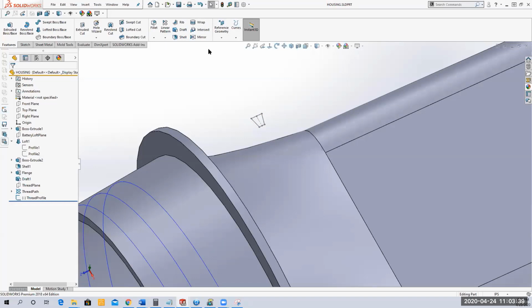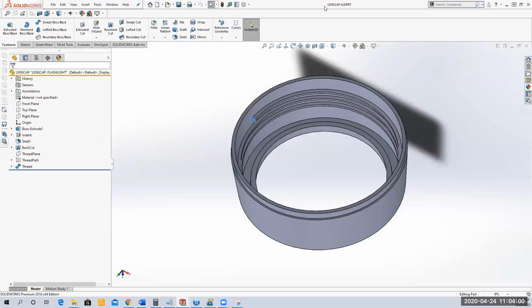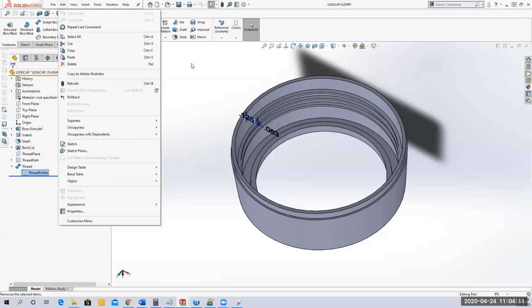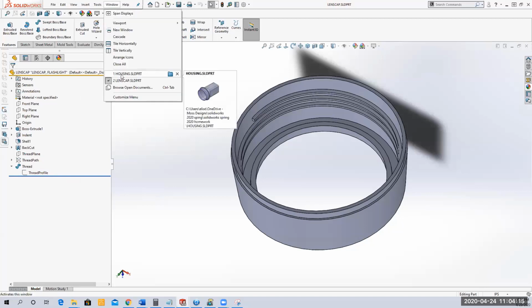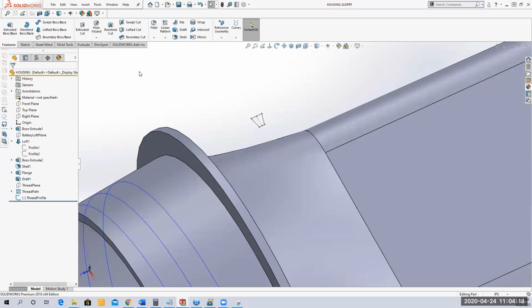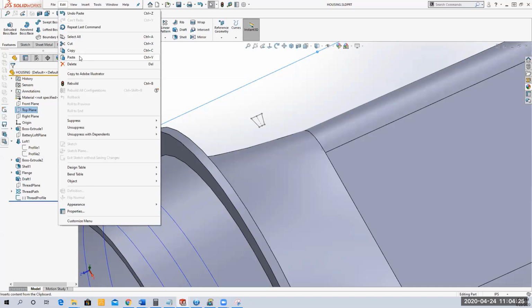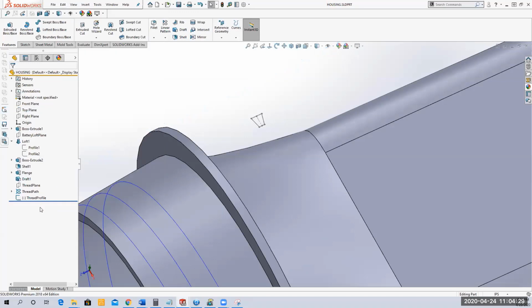Okay. Anybody need to see that again? So basically I was in the lens cap project file. I located the thread profile. I highlighted it. I went edit copy, or Control-C. I then used my window or my tab to go back to the housing. I highlighted the top plane, and I went edit paste, or Control-V. And then I just renamed the sketch.